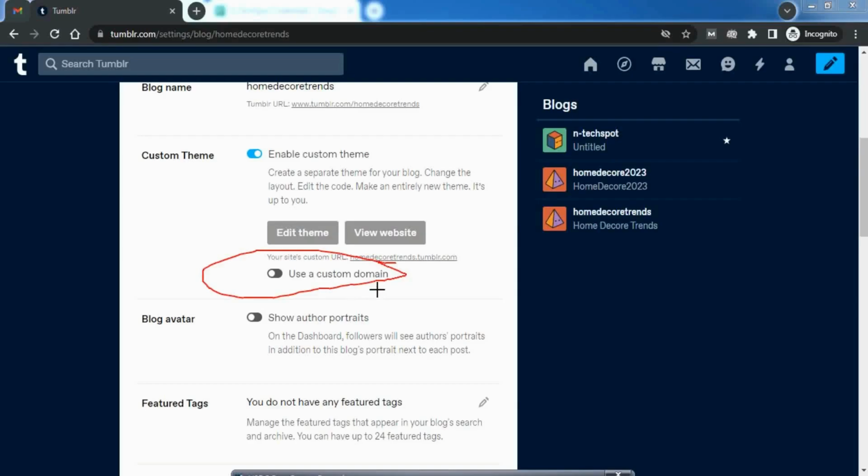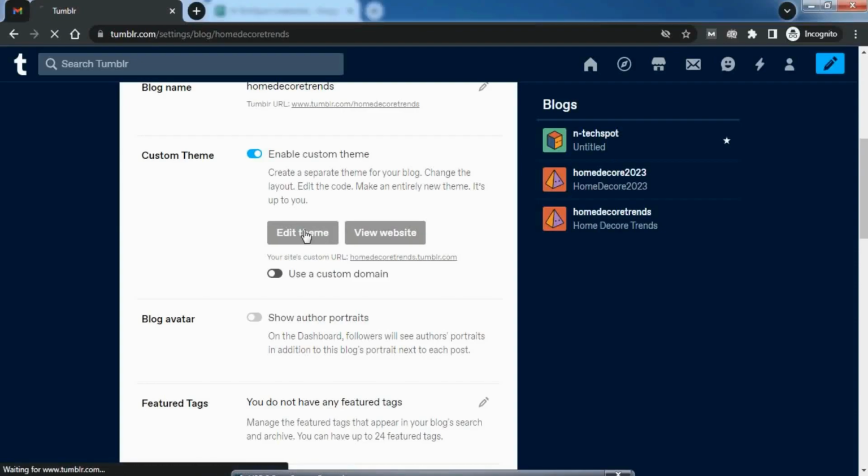You can purchase it from Namecheap or Bluehost or GoDaddy or whatever hosting provider you want to go with. If you want to use a custom domain, this is the best option if you are really serious about blogging with Tumblr. Let's get back to our main topic, because right now we are talking about the free blog, so I will stick to that. Right now just click on this edit theme option.